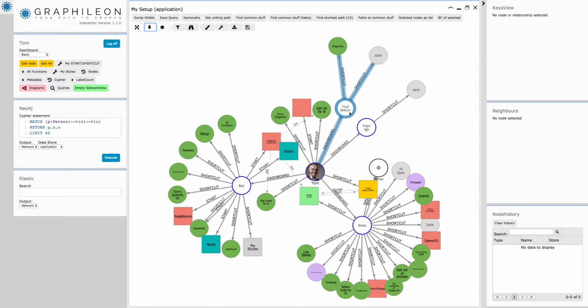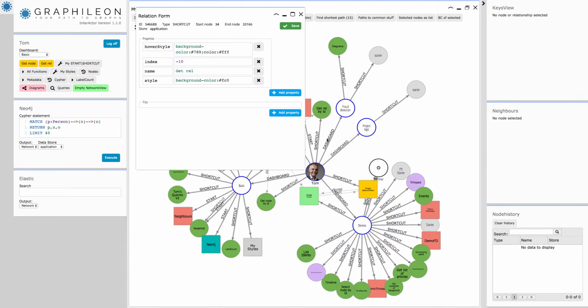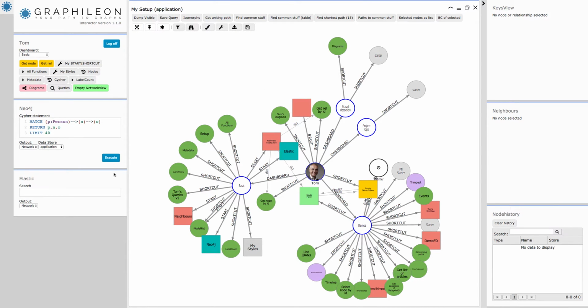So for a given dashboard, it will display the shortcuts that are linked directly to it, but also the shortcuts that are related to the user. When you look at the styling of the nodes, for instance this one here, you can see that I can define a hover style and a style which sets the colors of these nodes, of these shortcuts.